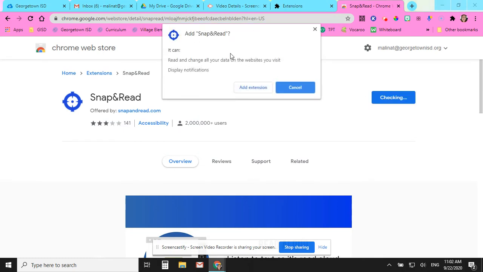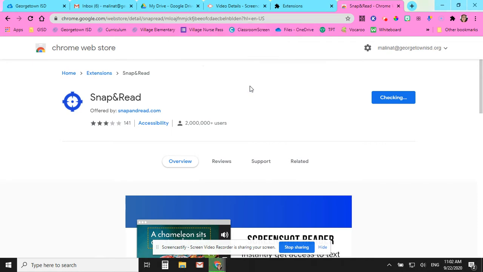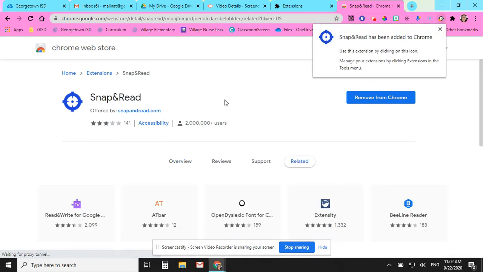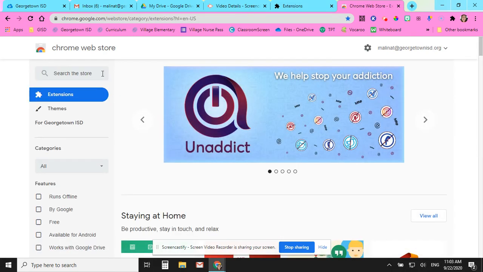You'll get a pop-up that says, would you like to add Snap and Read? We're going to select Add Extension because yes, we do want to add it. It's now downloading. It's checking, downloading, and we'll get this confirmation that it has been added and we can close that. Then we're going to click back here, right where it says Extensions. So we can go back to the web store.